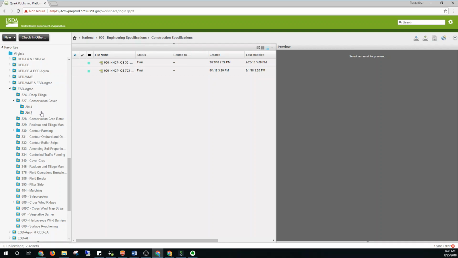Now keep in mind this is our pre-prod environment, so this data is not going to be accurate to when the standards were actually revised. This is all just test data in here. The production server would have the actual correct dates.